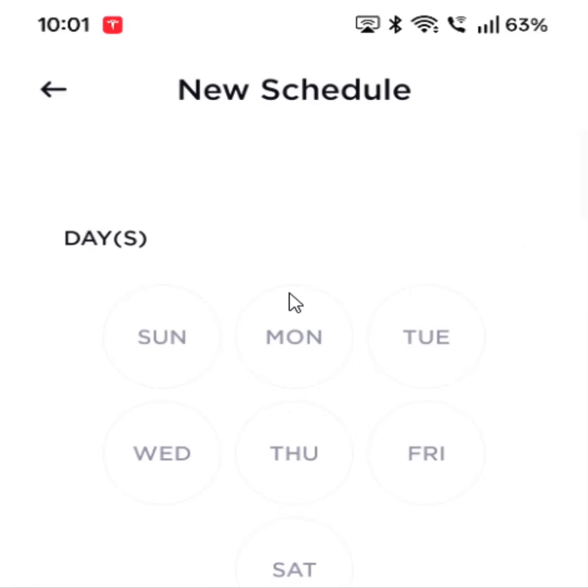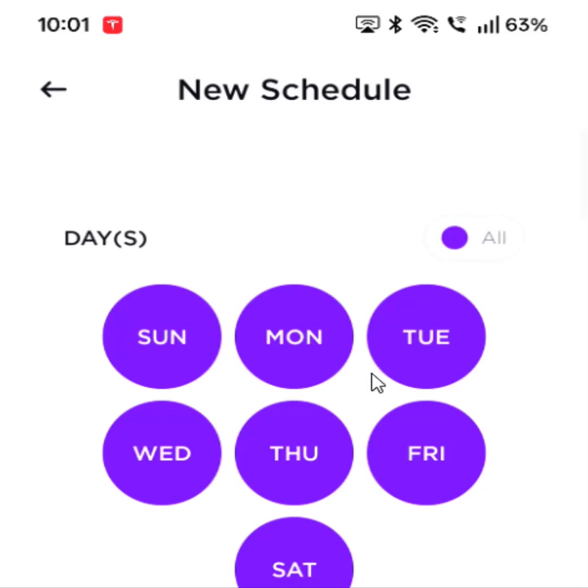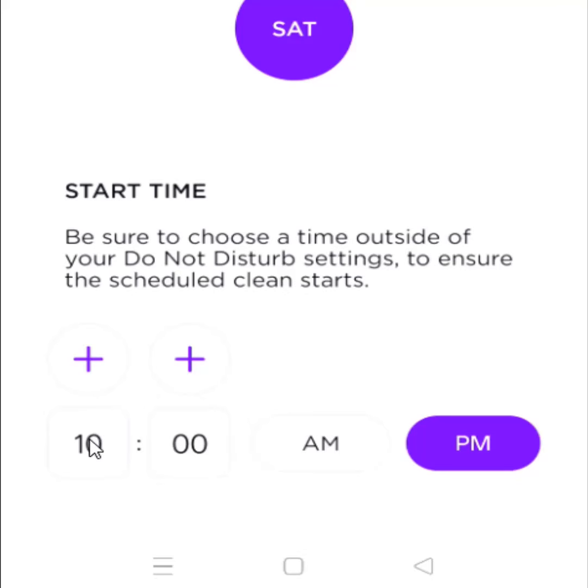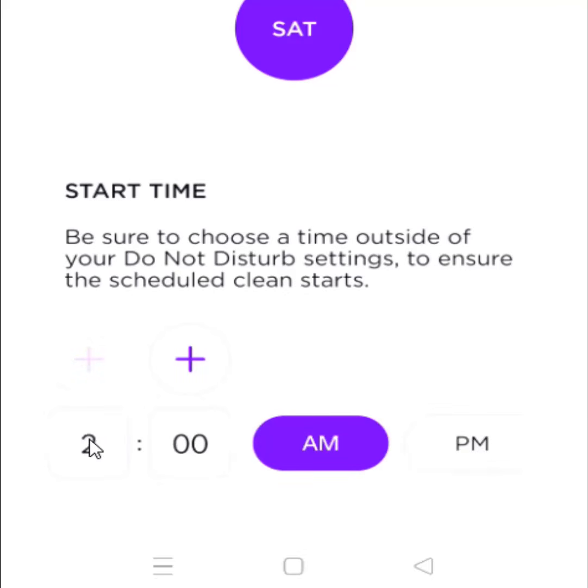And let's say for this schedule, I want the robot vacuum to clean up every single day. So I'm going to toggle the every single day of the week option. If you want, you can pick specific days, but I'm going to do all for this example. And I want to set this for 9 a.m. every morning. So to do this, I'm going to cycle through the time here with this little plus icon to get it to 9 a.m.